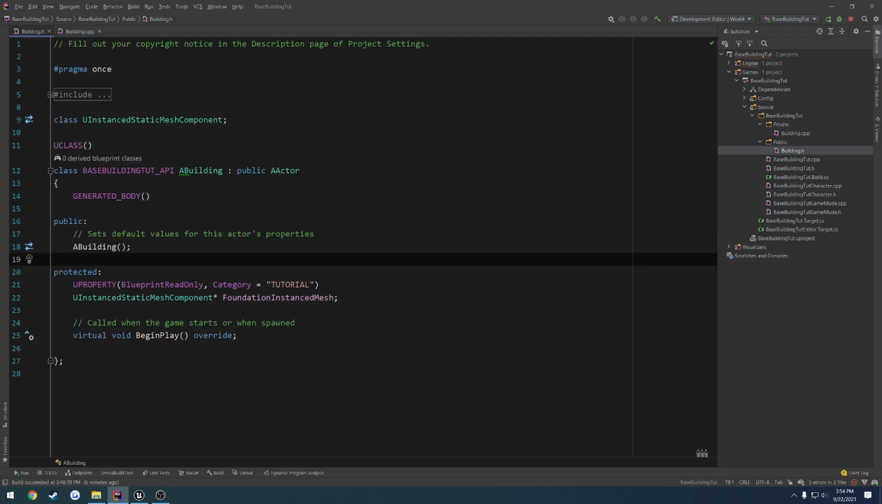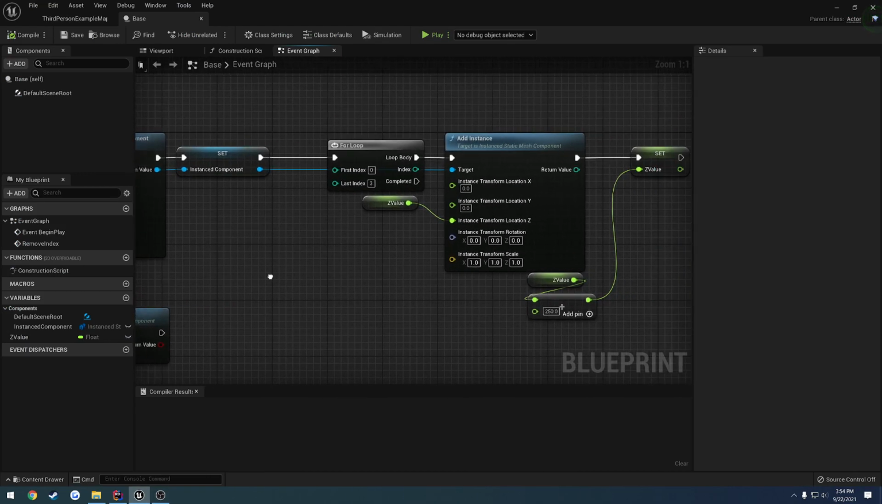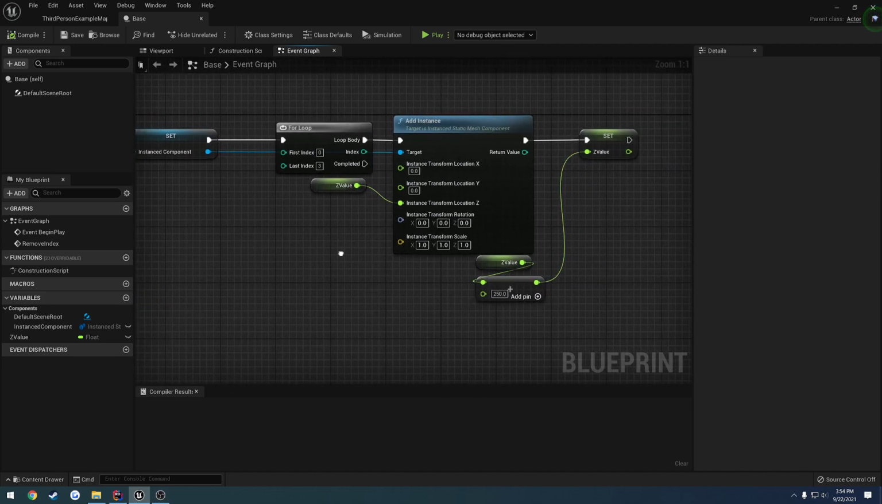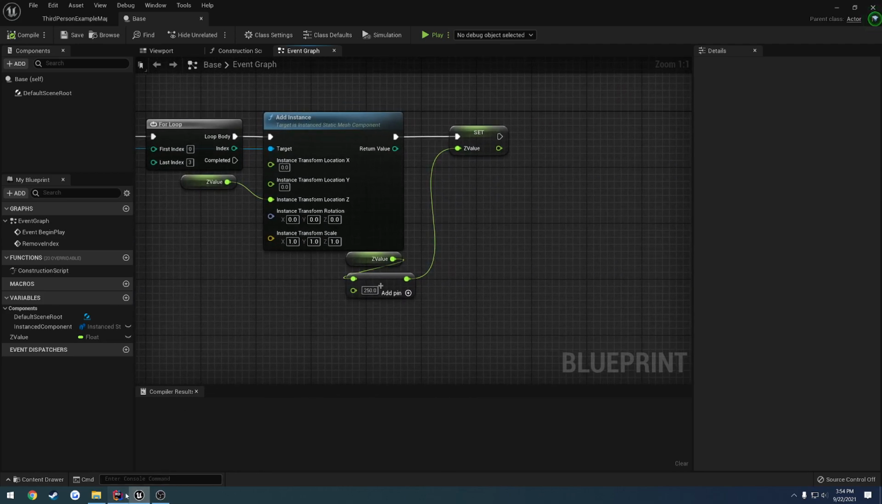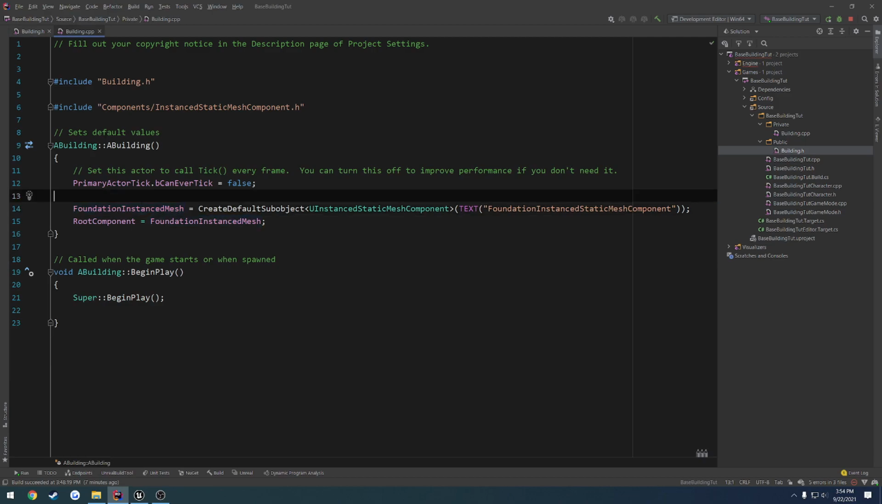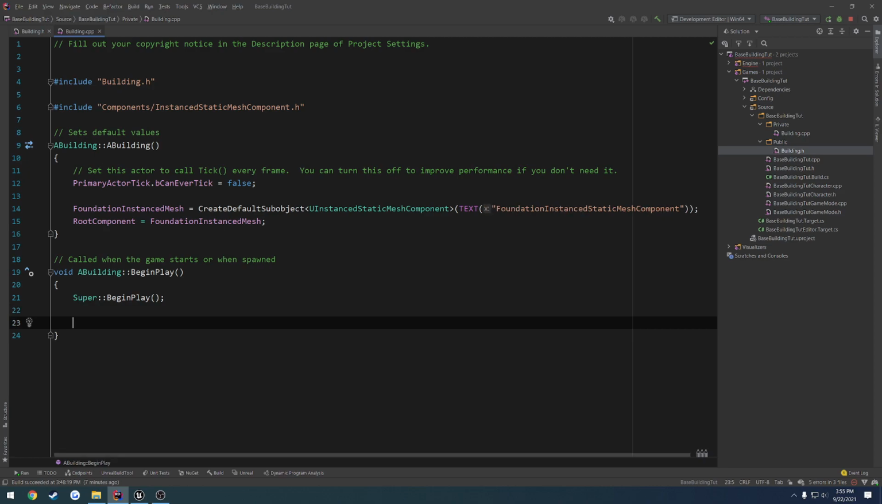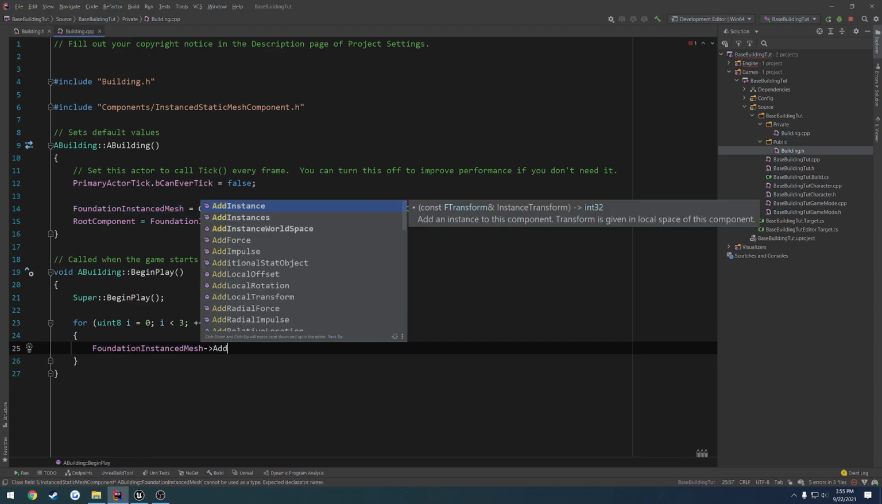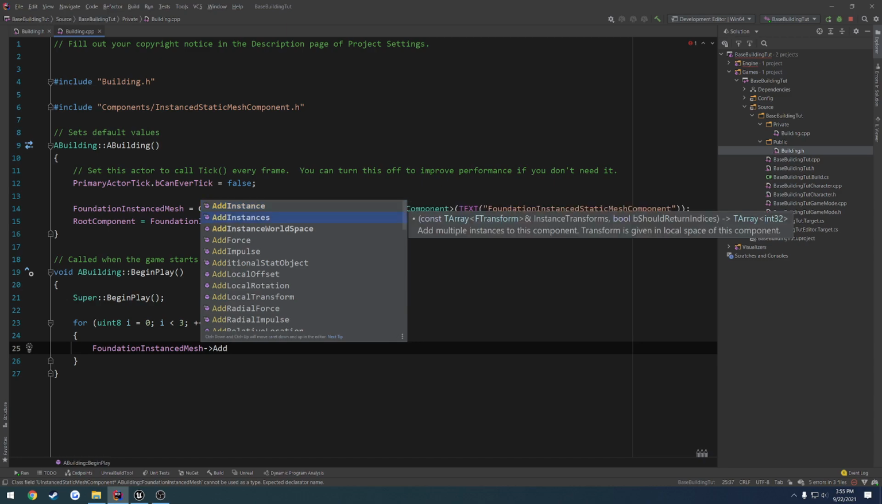So from here, we can follow along, and on BeginPlay, I guess we can just add an instance. So let's give that a try. Let's get our foundation instanced mesh, and we'll just do a simple for loop. So for uint8 i equals 0, i is less than 3, and increment i. We're going to get our foundation instance mesh and add an instance. I guess we could add instances.